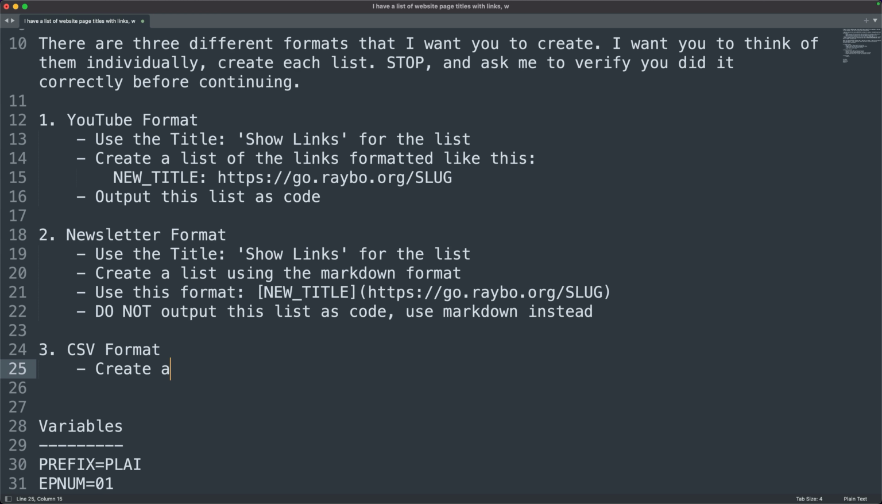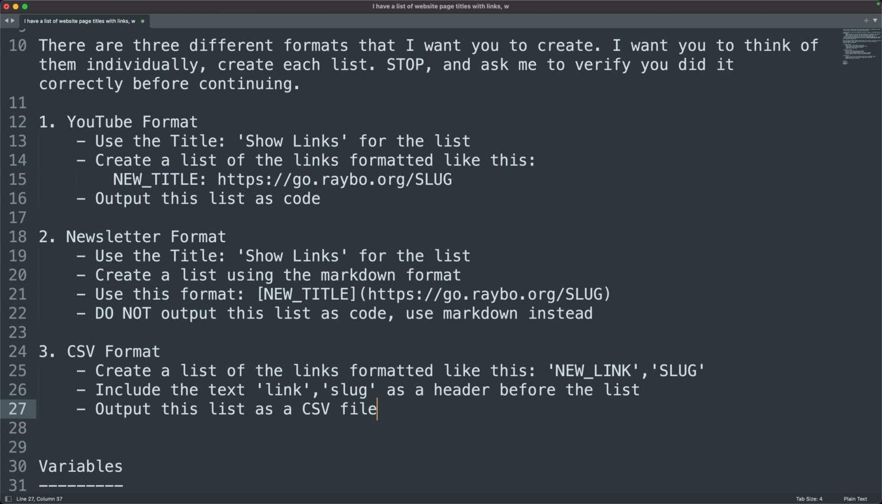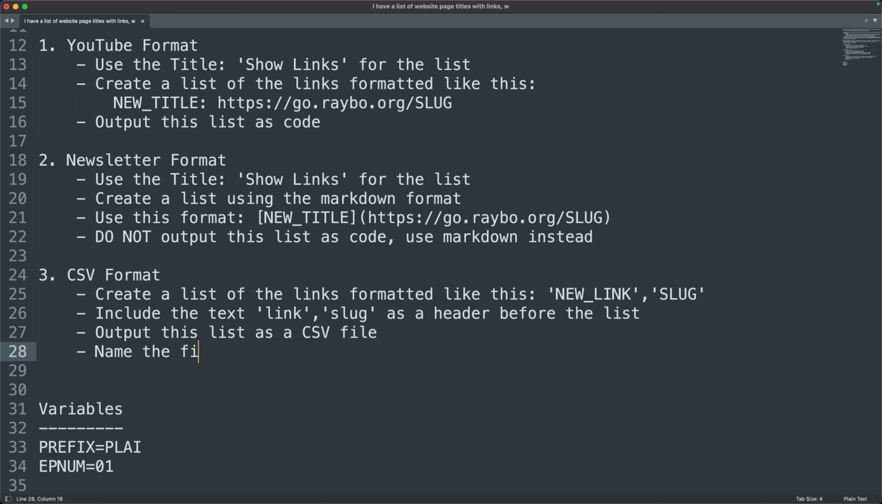I'll ask it to create a list of the links, format it like this, with the keywords new link, which is the new title of my link, and then the slug. I'll also need it to use the text link and then slug at the top as a header so that Switchy understands this properly. Finally, I'll ask it to output this as a CSV document. And when it does that, it's going to switch to the code interpreter to take care of this task. So you'll see that it will analyze what I gave it and it'll write a Python program to output these links. I can take advantage of all the variables that I created by adding the prefix and the episode number in the name of the file as well.